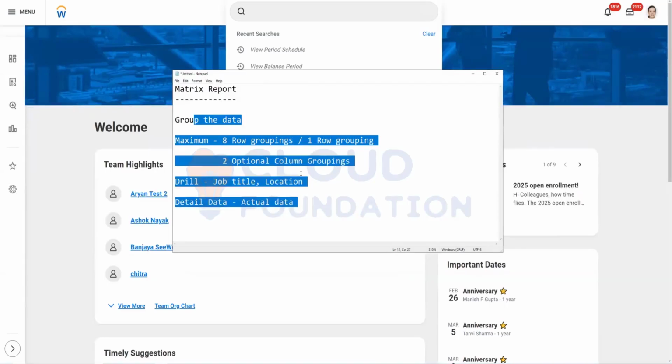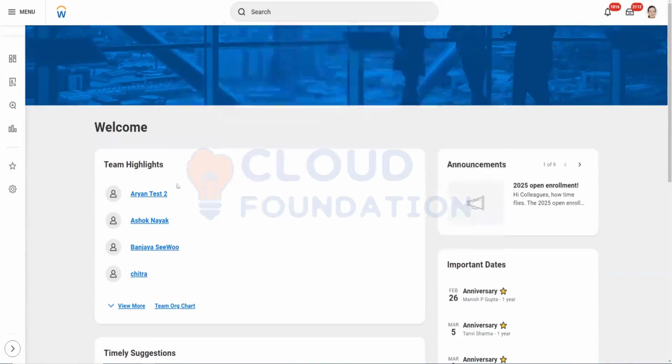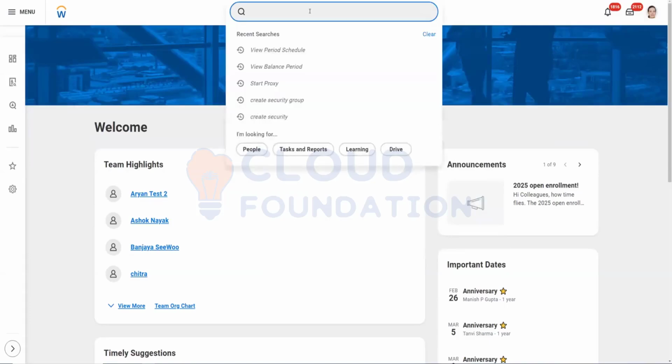So these are the few things that you'll be specifically doing in matrix report. Nothing much. This is something that you need to know. Let's do what we have discussed in matrix report. Let's get into the matrix report and see what we can do. So go to Workday, create custom report.